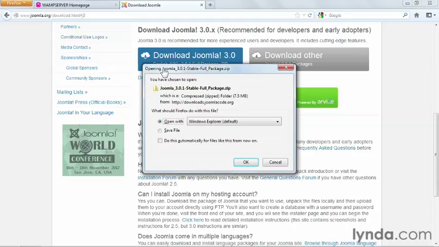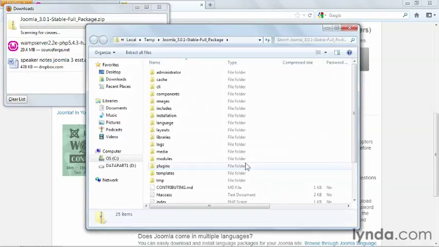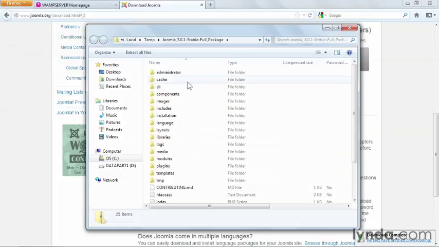I'm running Firefox, so I get a window that looks like this. If you happen to be running Chrome, Safari, or Internet Explorer, you'll get something similar to this, but not exactly the same. It's going to give you a choice of either opening the file that you download or saving it to your computer. And you can do either. I'm going to go ahead and open this up because ultimately what I'm going to want to do is pull all of these files out and put them into my WAMP installation. So I'm going to say open with, and I'm going to say OK. And Joomla will go ahead and download here. And here are all of the files that make up Joomla inside of that zipped file.